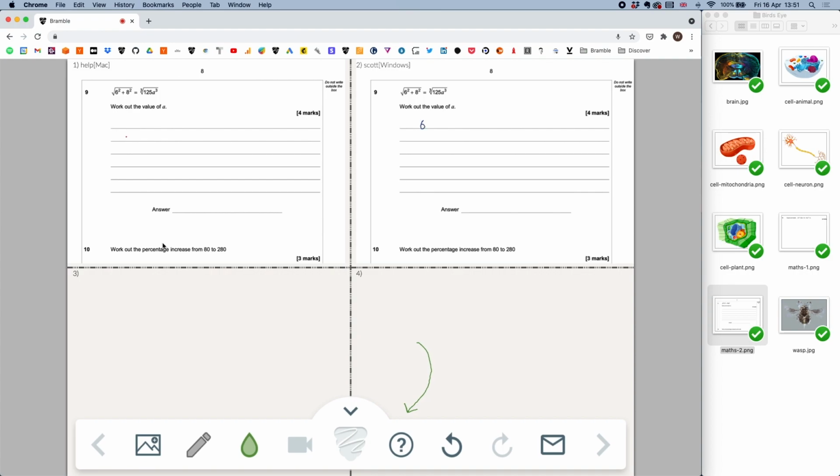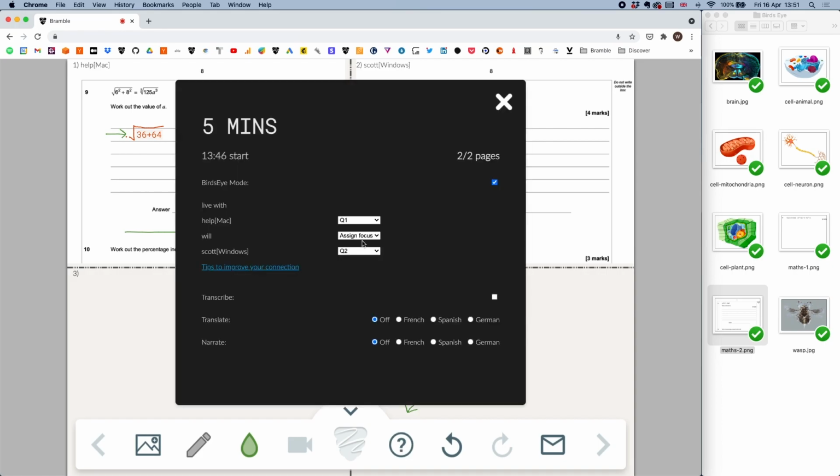And Lucy, who's working over here, cannot see what Scott is doing over here. So they're both able to do their own independent work, yet I, as the tutor, have a bird's eye view of what they're working on. So I'm able either to offer them help from this bird's eye view, I can add annotations or circle bits and pieces, or I can even jump into one of their quadrants.